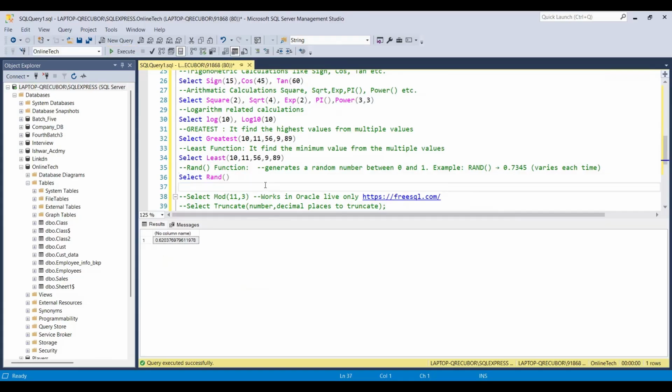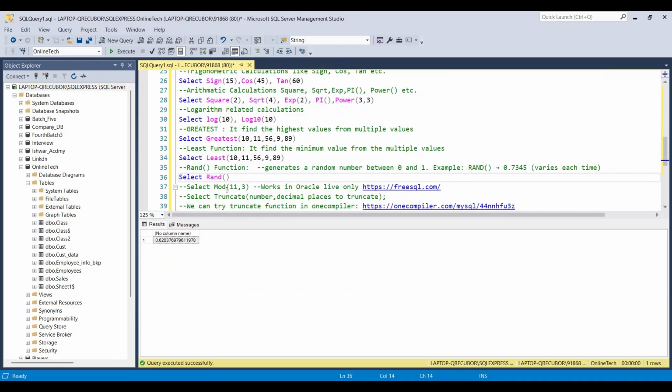Now, the mod function. The mod function gives us the remainder value. For example, 11 divided by 3. What is the remainder in this case? 3 3s are 9, so the remainder is 2.